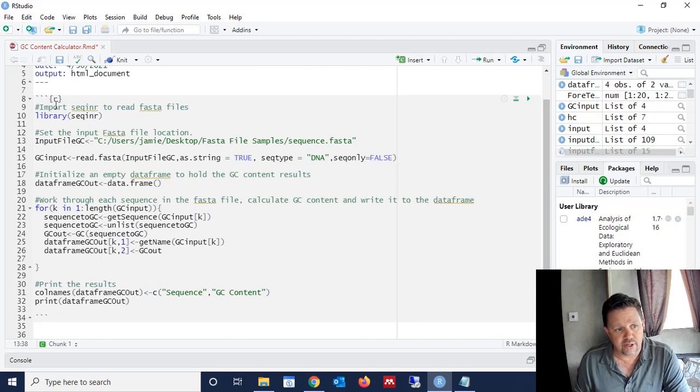Okay, but I do have to call the library. So I'm going to call the library with this call here, library seqinr. And then I'm going to tell R where my input file is. So that's what we're doing here. We're naming the location, input file GC, and then we're calling our GC input, and we're assigning that FASTA file to the GC input with this small bit of code right here. Okay. Now we need a place to store our output, and we're going to store it in a data frame. So we have data frame GC out, and that's just an empty data frame at this point.